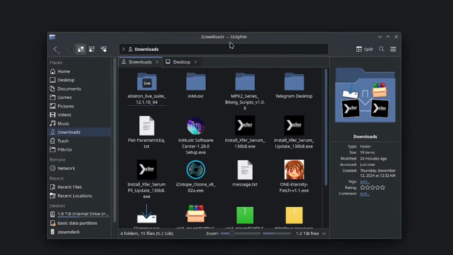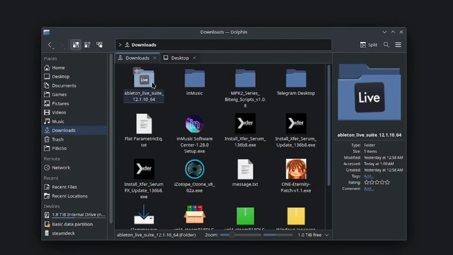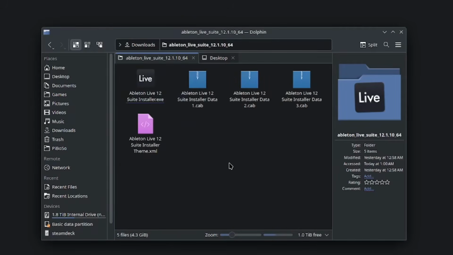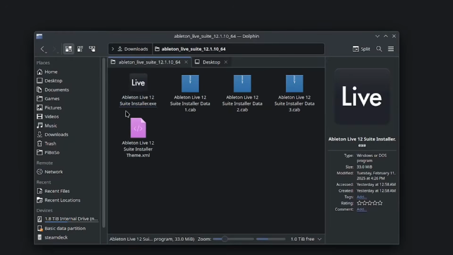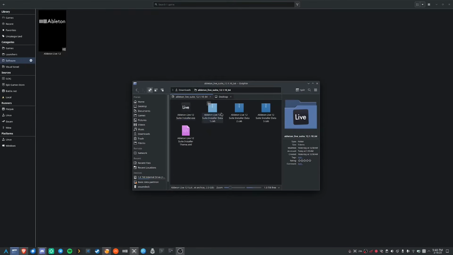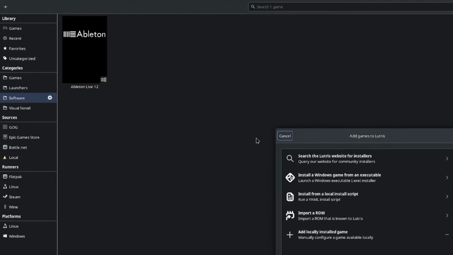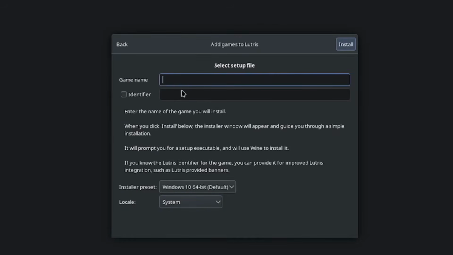Once you have installed Lutris, you're going to want to grab your Ableton Live Suite or whatever version of Live you have from the downloads on your account. I'm not going to log into my account because I don't really want to share that, but you're going to obtain your legally obtained Ableton Live installer. Once you have that extracted, you're going to want to click on the plus button in the top corner, click on install a Windows game from executable.